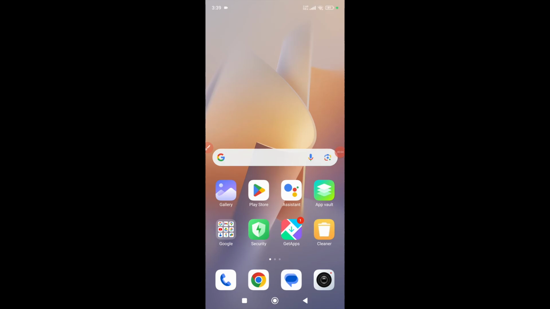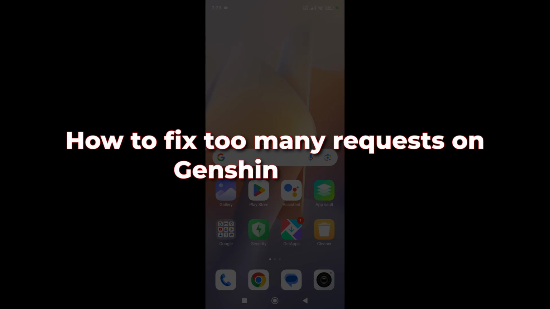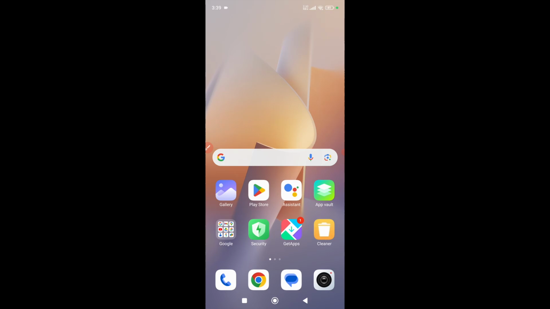In this video, I'm going to show you how to fix "too many requests, please try again later" on Genshin Impact. So first thing you need to do is check your internet speed, because if you have low internet speed, that's maybe the reason why you are getting this error.